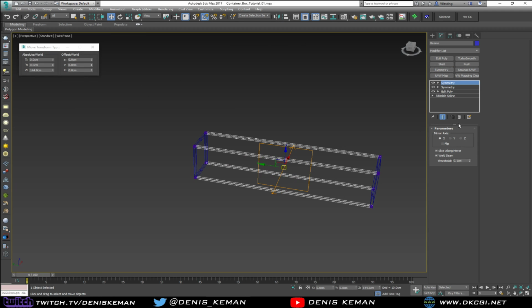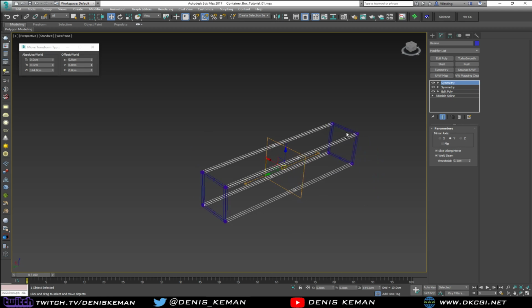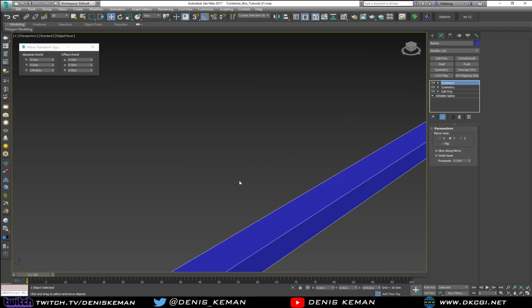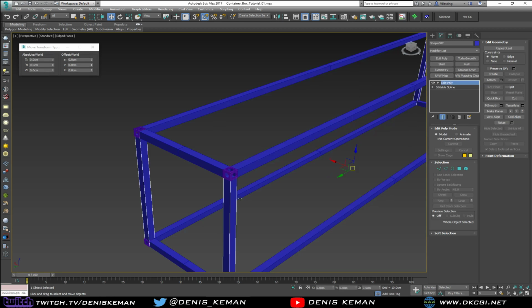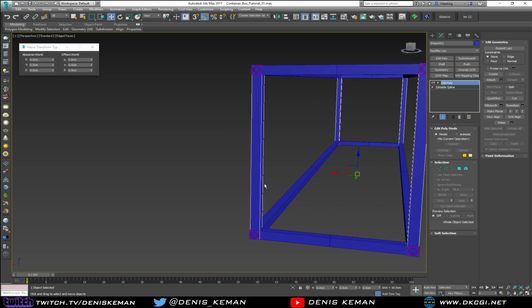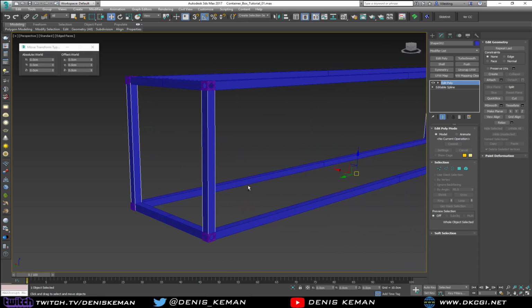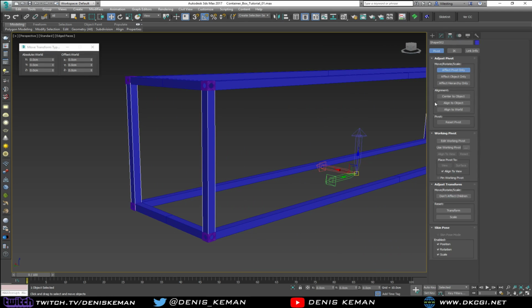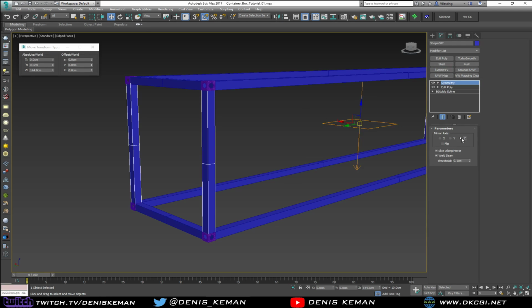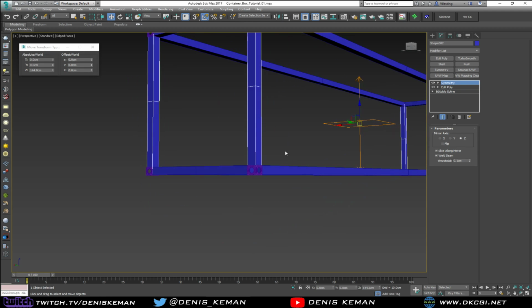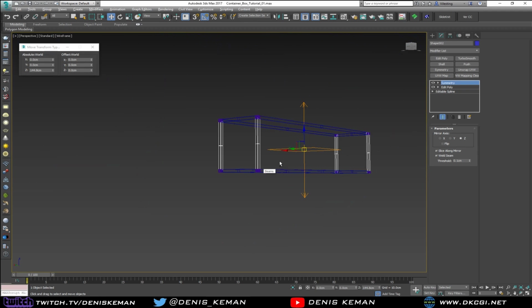Symmetry on the Y. Like so. So we have this one, we have this one. The only thing that's missing is this. Affect Pivot, right? And go symmetry on the Z. That is going to fix up this mess.